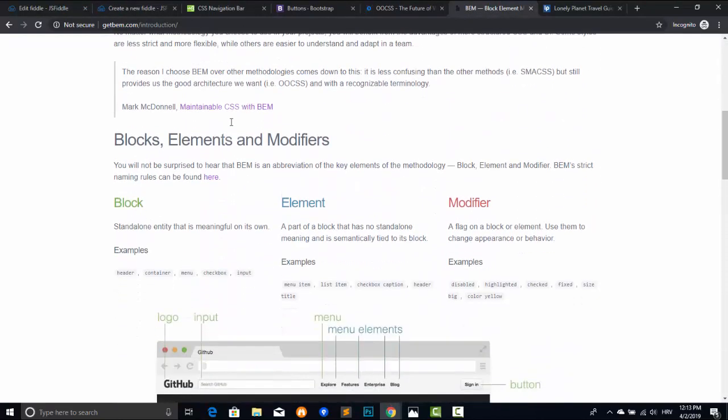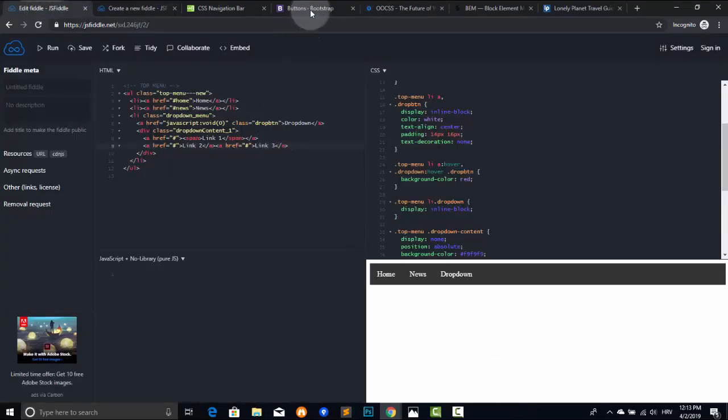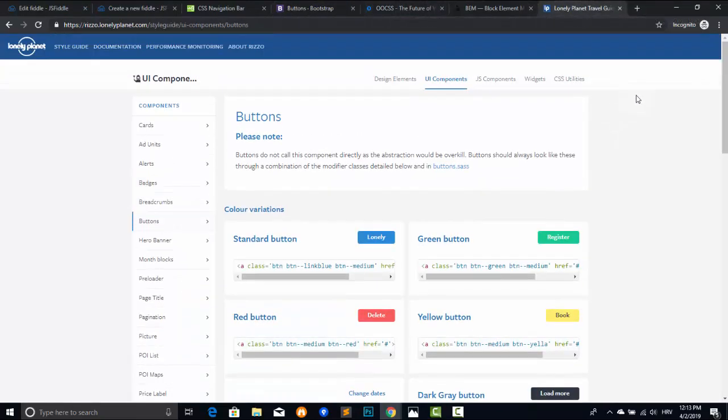block element modifier oriented or object oriented CSS. So my recommendation is, if you want to learn front-end development from back to end, you need to learn this first. After that, the Bootstrap library or some other library for structuring code, and after that you can try it out and create your own pattern library.